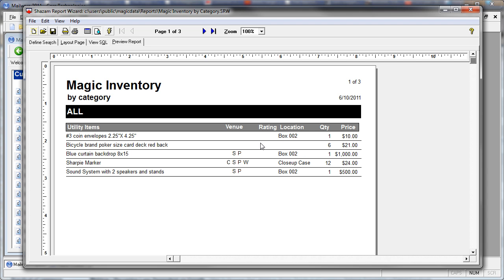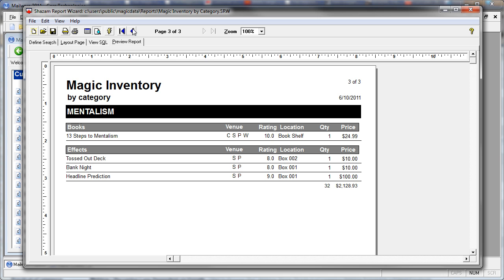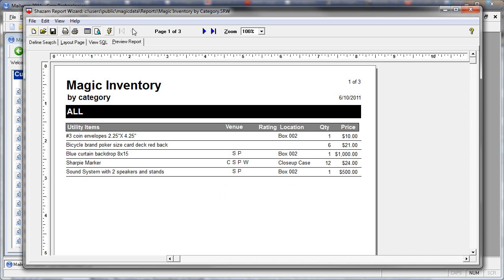Where it's located, if you have a rating, that'll be stated in there, how many quantity you have, the price you paid for it, and you can scroll through that and see all your stuff. This could be PDF or printed for friends or to post to the Magic Cafe or another forum as well.